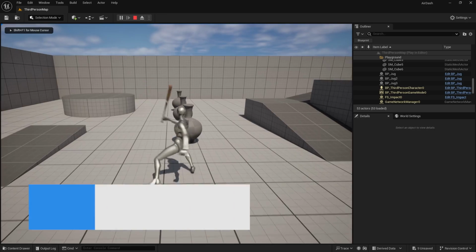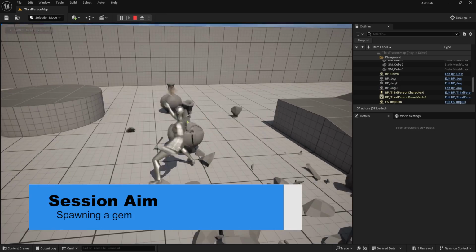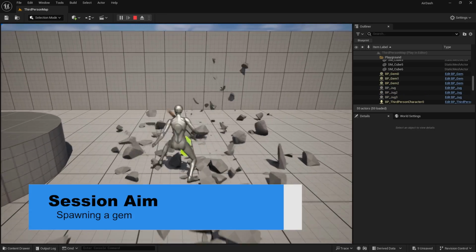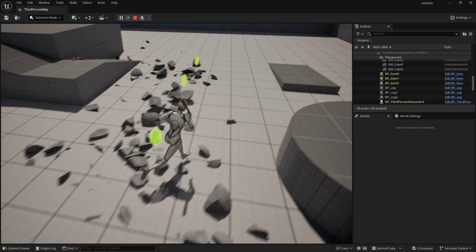So in the last episodes we've been working on the jug, getting it destroyed and handling the collision, all those very aspects of our chunks. But now we're actually going to go through the process of spawning a gem in our jug when we destroy it using the impact. So we're going to look at how we create the impact field and then spawn our gem in the middle of the jug when it's been destroyed. So let's jump in and take a look.